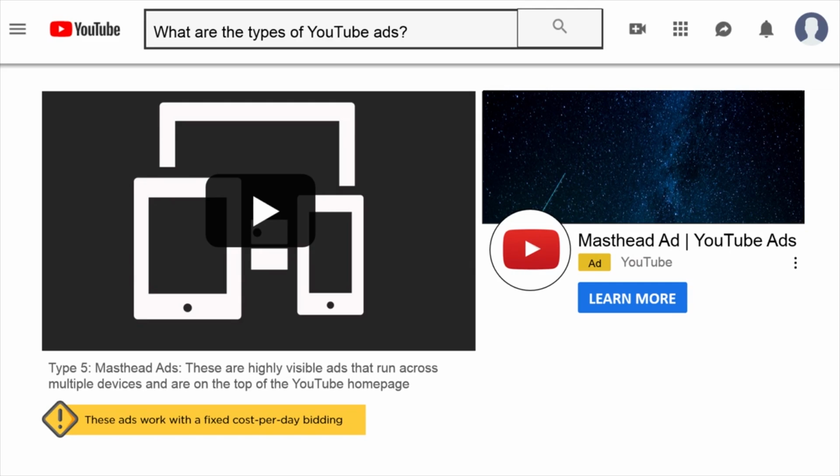So let's talk about the next type of ad format you can run on YouTube, and the next one is masthead. Masthead is unique in that they only run for 24 hours, and they run on YouTube's homepage. So you can imagine the amount of reach you can have by advertising there. They're highly visible. They can run on multiple devices, desktop, app, and mobile, and these ads sit at the top of YouTube's homepage.